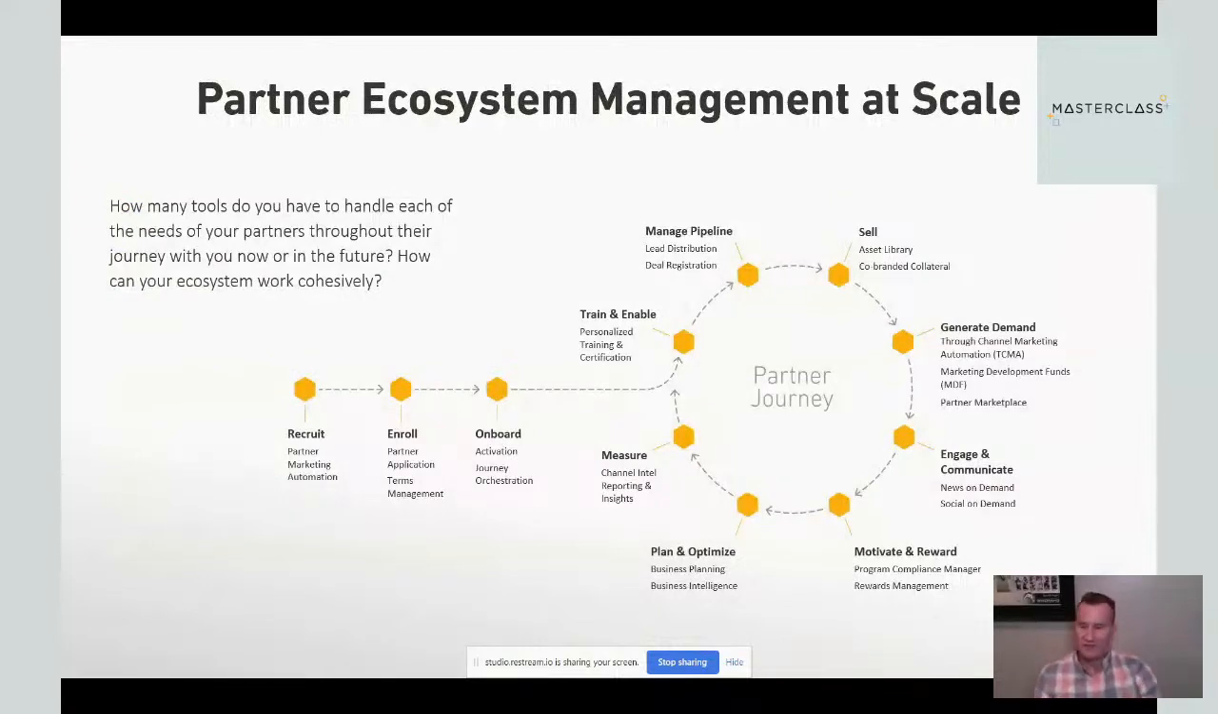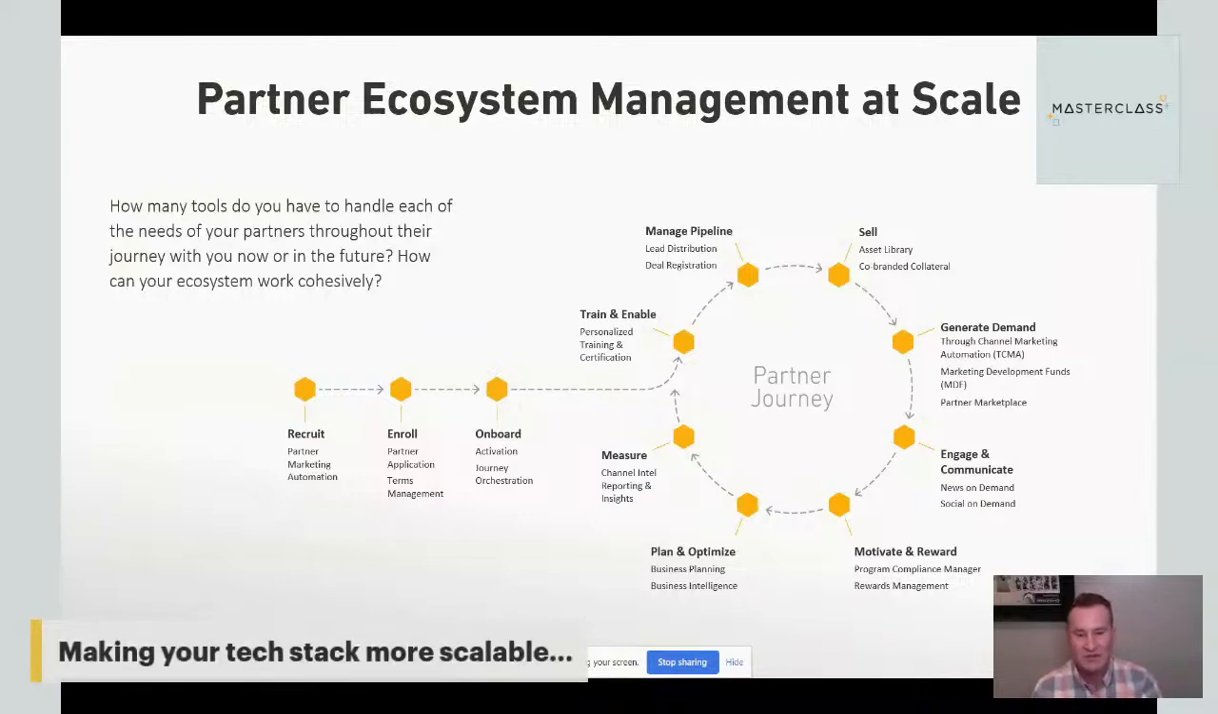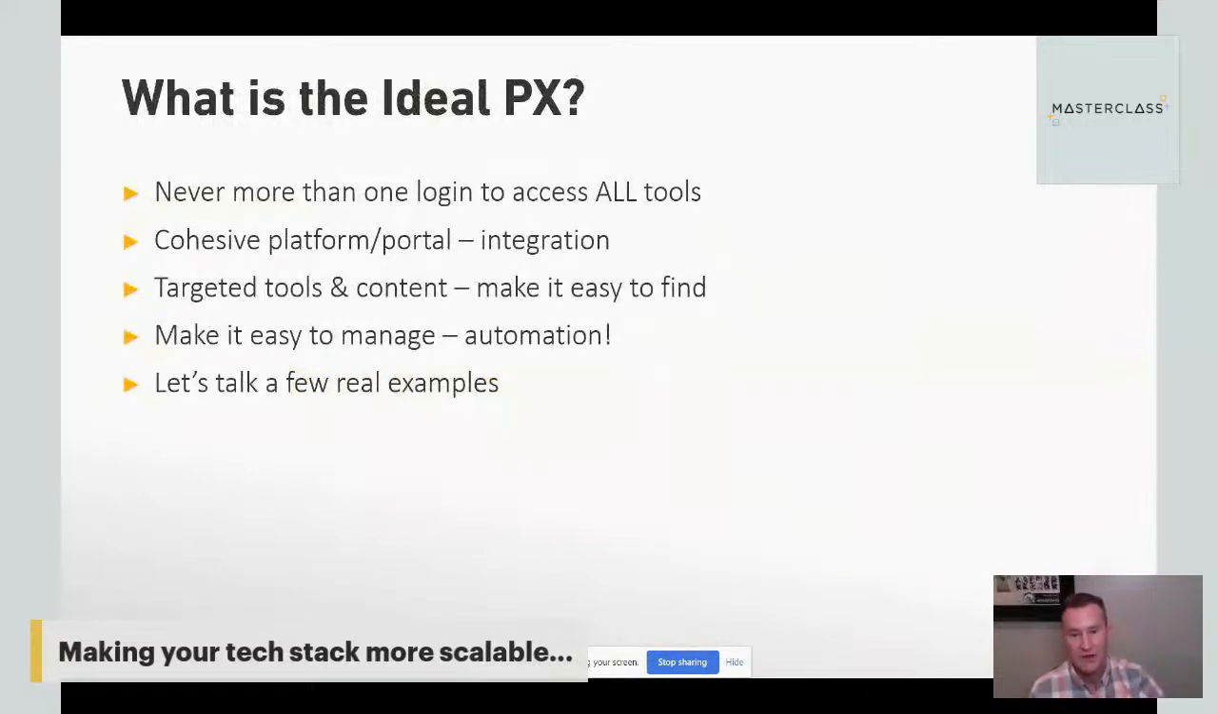In fact, here's a nice visual of at least a good portion of what could be involved in your partner ecosystem. It's pretty rare that a single platform does all these things for you. So as you've likely heard in the partner ecosystem discussions at other events or webinars, if you've been listening to the experts out there, integration is really a critical piece and crucial to making your ecosystem cohesive from a management approach and from the partner experience approach also.